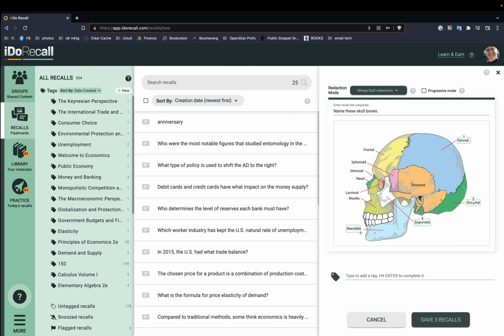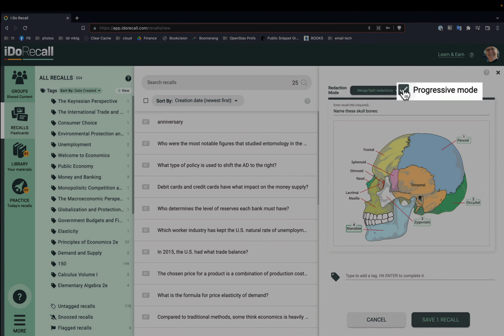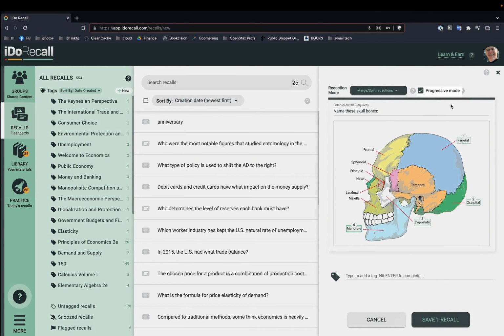Now, if I stopped right here and I clicked Save for Recalls, I would indeed create 4 individual recalls that will all be managed separately by the iDoRecall spaced repetition algorithm. But we advise you to select progressive mode. Notice now that we're only going to save a single recall, and that recall will be shown to you in a way where you progressively unmask each redaction as you click to unmask it.